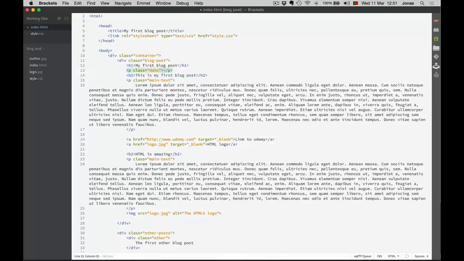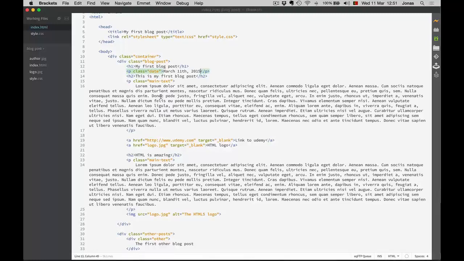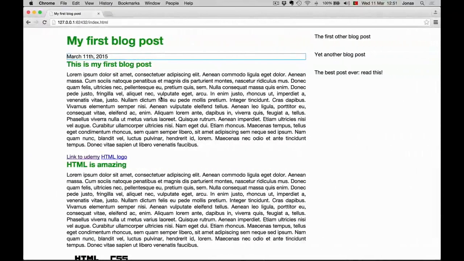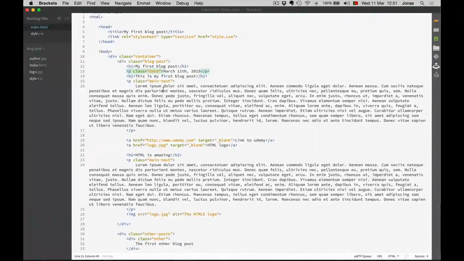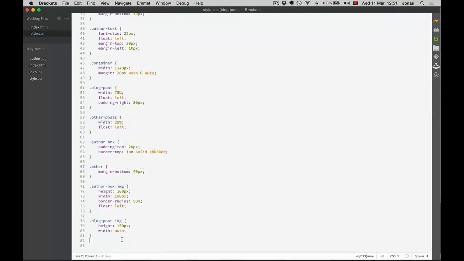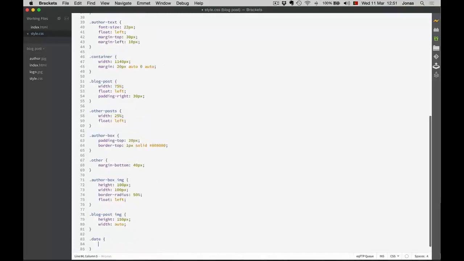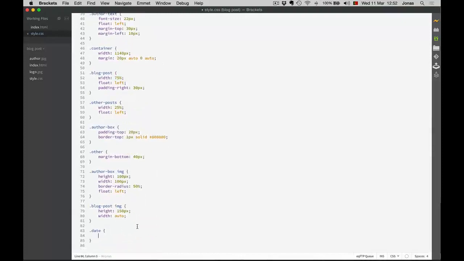And let's say March 11th, 2015. So, how does it look? Not quite as we want it, right? So let's format it to put it exactly where we want it. So back to the CSS, down here I will add a date class, as you already know how to do.